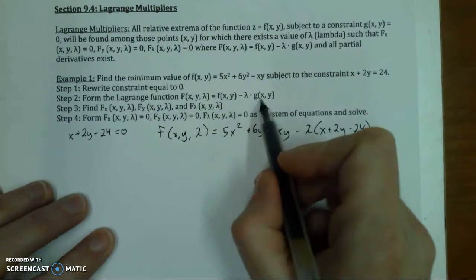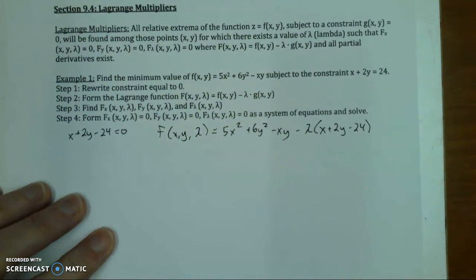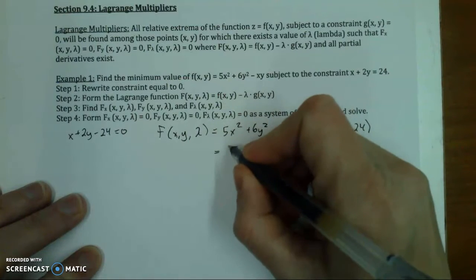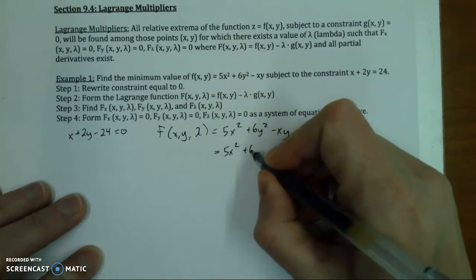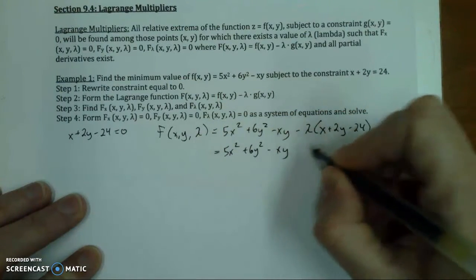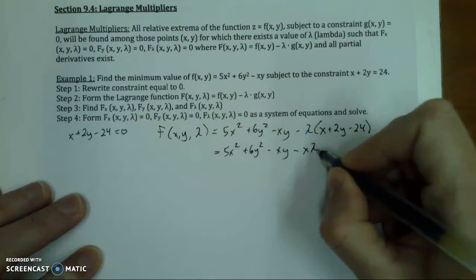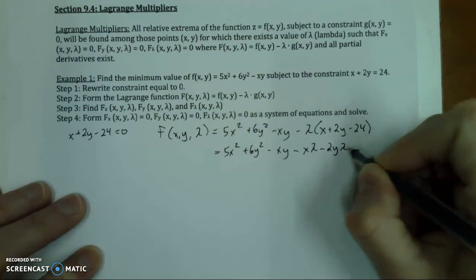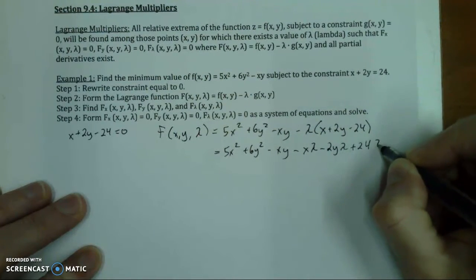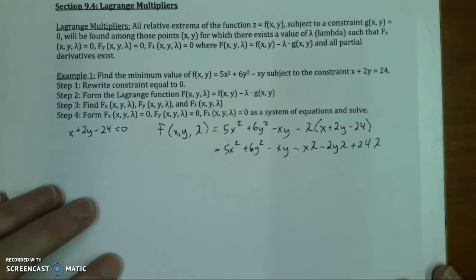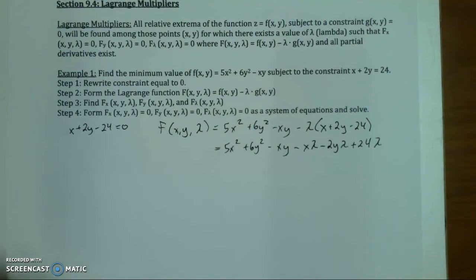Now we are going to need to know this little equation, so we will need to know how to write this Lagrange function, capital F. And let's go ahead and distribute there real quick. So here I'm going to get minus x lambda minus 2y lambda plus 24 lambda. So there is my Lagrange function.